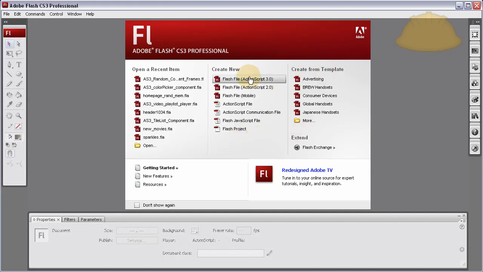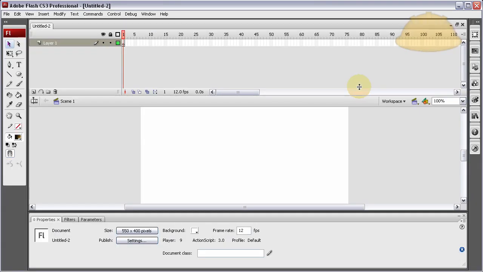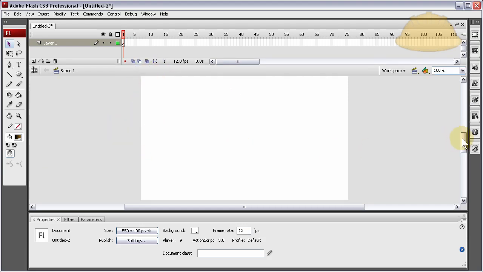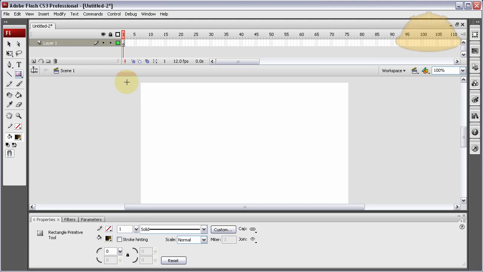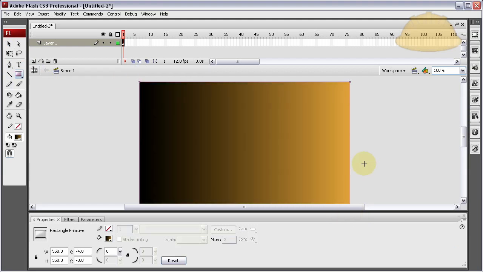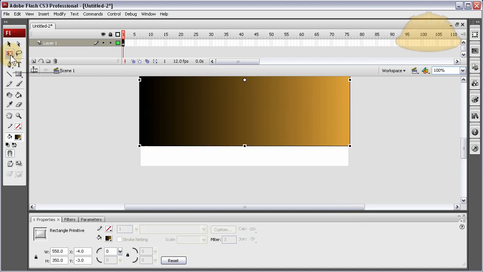Okay, let's go into Flash and create a new ActionScript file. It can be ActionScript 2 or ActionScript 3, whatever you like. We're not going to rely too much on code as much as we are going to be playing on the timeline. Let's go to Rectangle Primitive. I'm going to draw out a rectangle, and you can be in CS3 or CS4 for this.